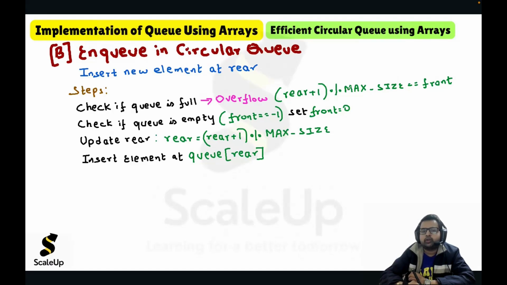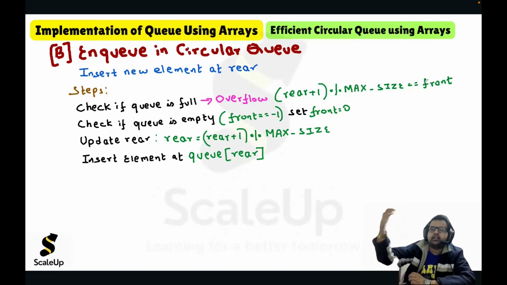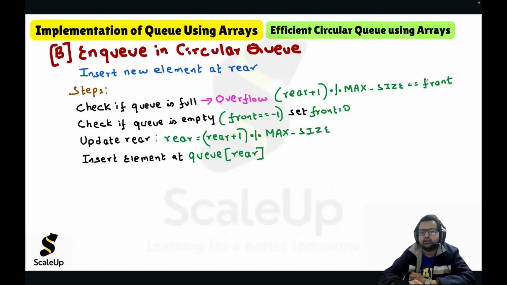Because rear plus 1 modulo max size, if it becomes equal to front, it means rear has reached the front. It means the queue is full. So this is the condition: rear plus 1 modulo max size, if it becomes equal to the front index. So that's the condition for overflow. Now let us simulate it.